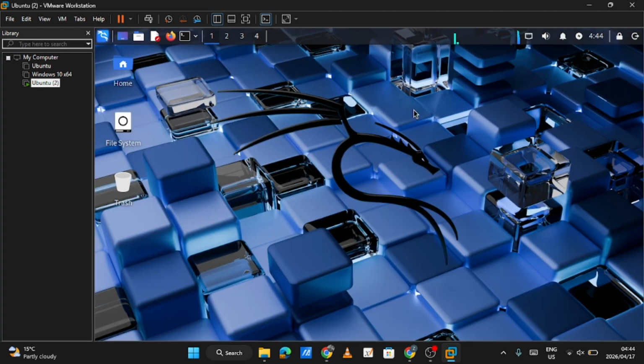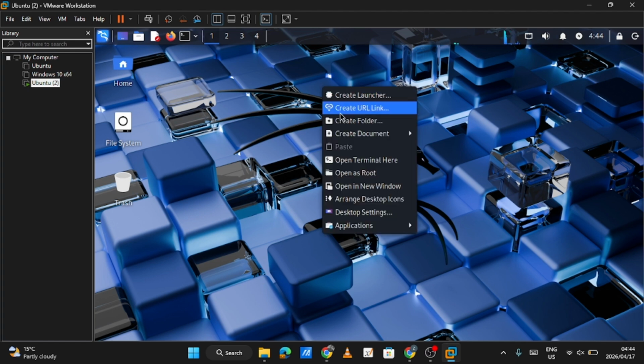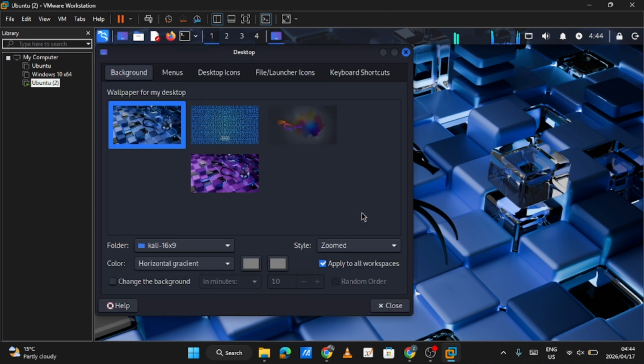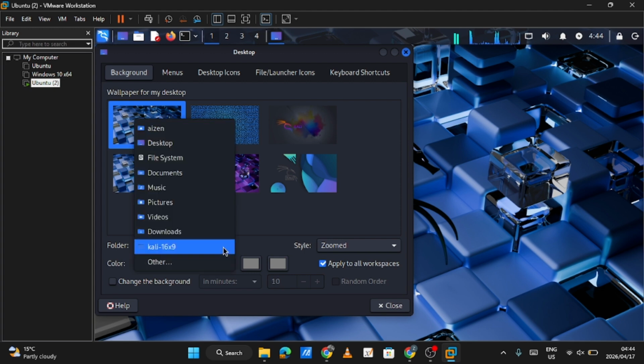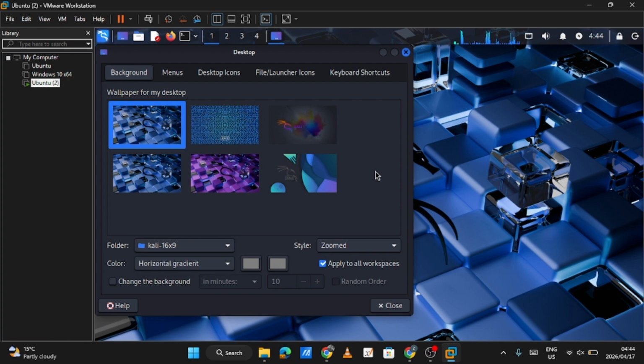So there we have it. We can customize this as much as we want. You can go here and choose desktop settings, and then you can put your wallpaper as you want it, or if you want to use an image that you downloaded from Google, you can change the folder here and then put in your image just like that.